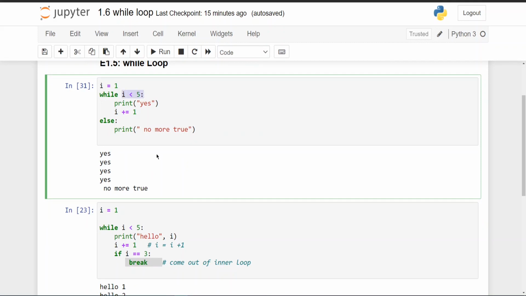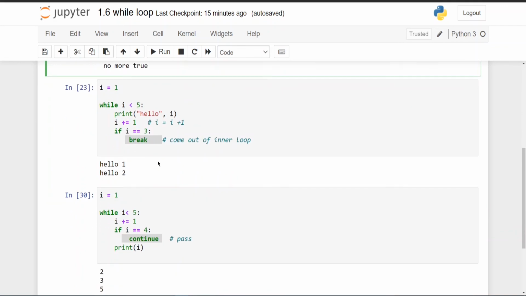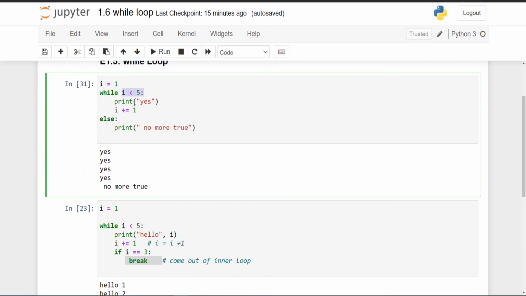So this is the main concept of the while loop. I hope you got the basic concept. So try to remember continue, break, else, and the condition you put in front of while, and never miss the indentation. In Python, indentation is very important.